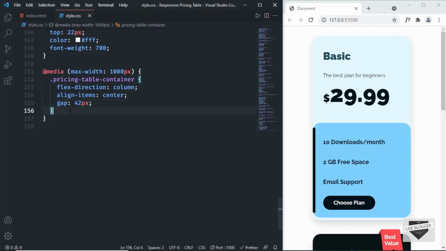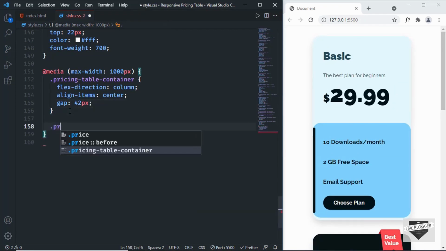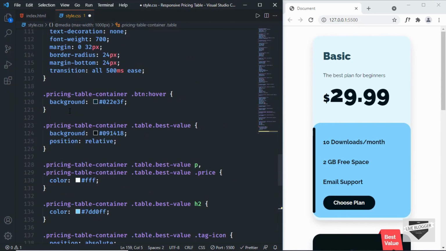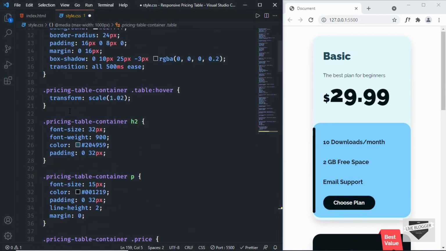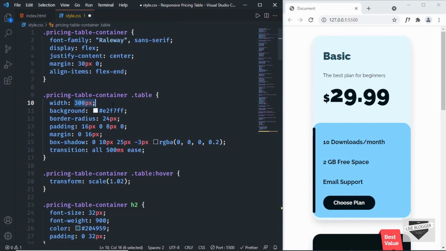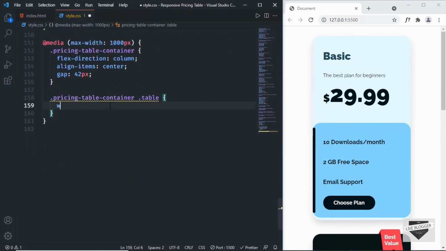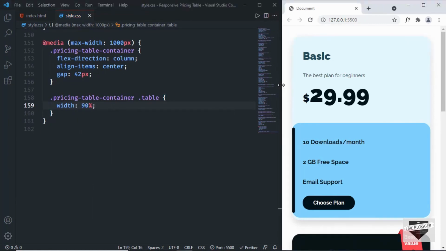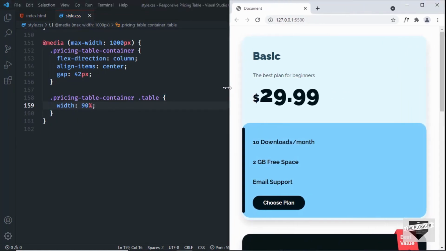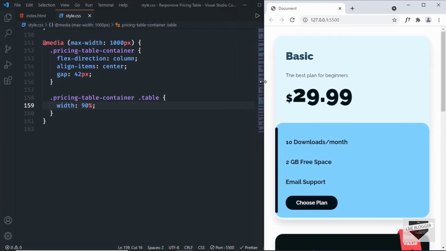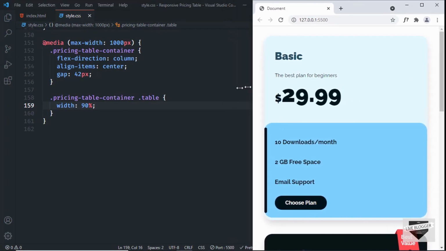Right now let's style the table. So let's type pricing table container and table. And if you scroll up, we can see that for the table we have set a width of 300 pixels. So let's scroll down, and here we will set the width to 90% of the screen size. And now if you increase the width over here, we can see that it increases the width of the table, and it sets the width to 90%.